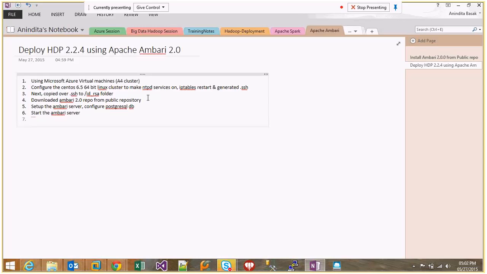And once we have done that, next we need to open the public endpoint of the VM on the browser and append the port number 8080. So these are the initial steps that you need to do to deploy HDP 2.2.4, or the normal standard deployment of the Hortonworks Data Platform using Apache Ambari.